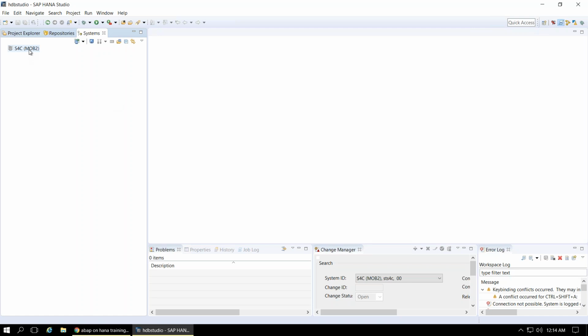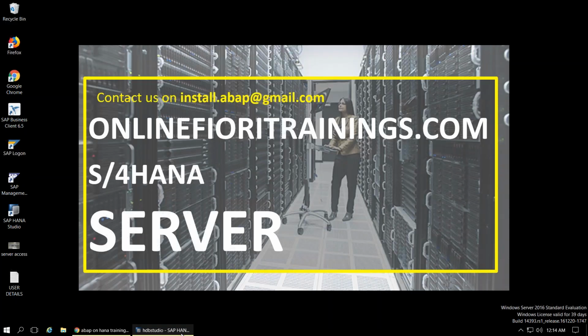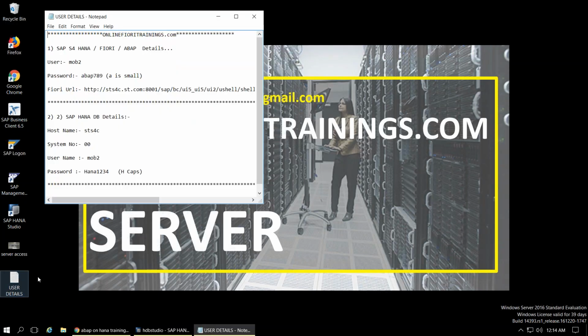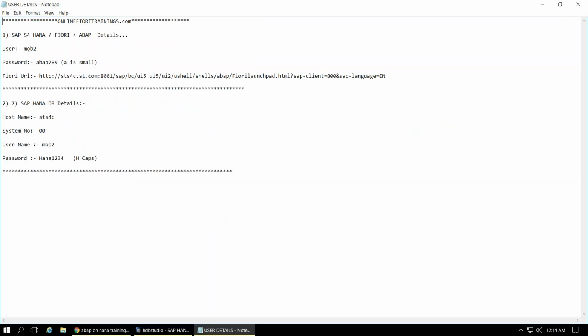I don't want to use this server. Let's say sometimes you may not even have this server added. So how do you connect to HANA system now, HANA Studio or HANA server? So you see there is a user detail file on the desktop. Please open that.